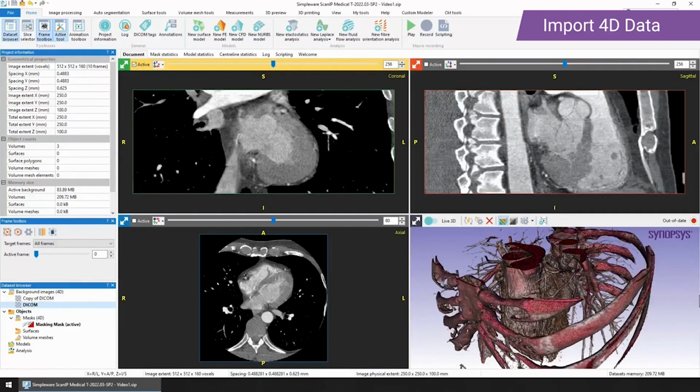And this is the data as it would be brought in initially. So you've got 3 2D views and a 3D view in the bottom right hand corner. Now at the moment the 3D view is showing us just one of the time steps, and the 3D view at the bottom right is giving us a background volume rendering of that image data.